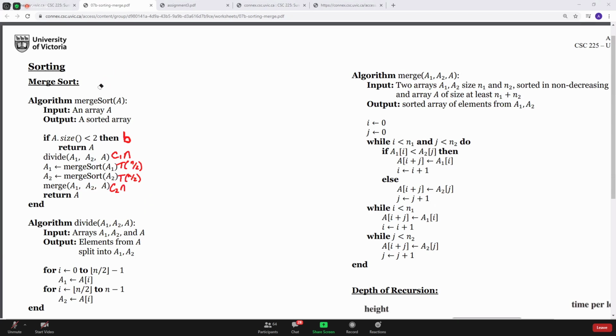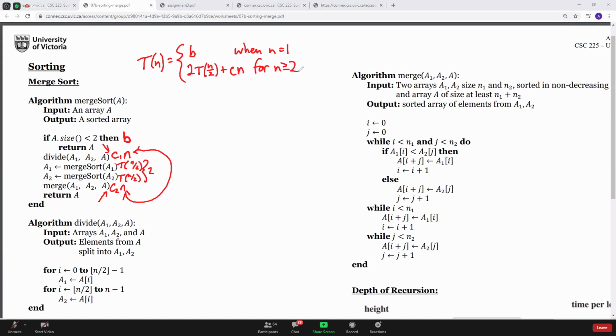So if we were to write a recurrence equation, we've got our T of n, and it's going to be B when n equals 1, and otherwise we've got 2 of these recursive calls, T of n over 2, plus some constant times n, probably something like plus 2n or some very small number times n. Does that make sense?